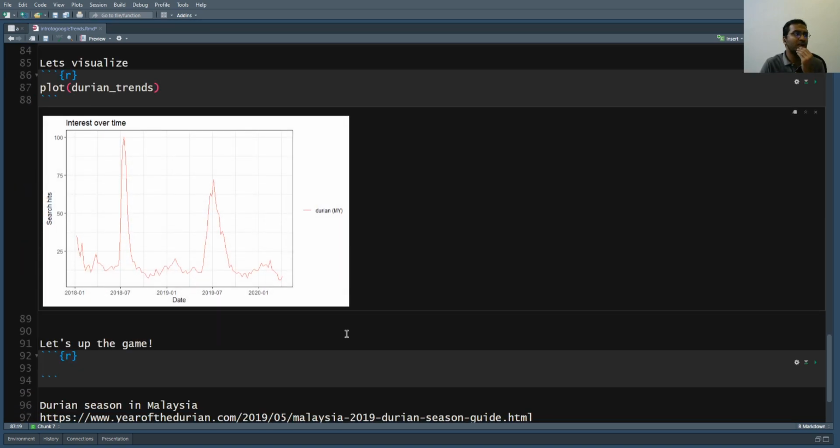Alright, so this is what you actually get. So, the first observation is that around July each year, July 2018, July 2019, there's a spike here. Yeah, there's a spike here. Now we can actually use ggplot to analyze further.